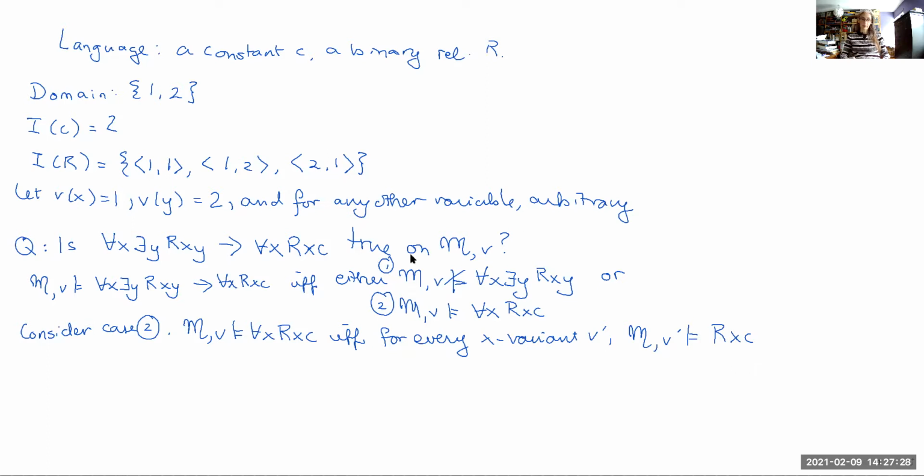Now this is going to be the case if and only if we have, so all of the possible things that could be assigned to x, well, we've got two things in our domain, so we know that both ⟨1, I(c)⟩ needs to be in the interpretation of R, and, because we need this to be the case for every possible value that x could have, we need it to be the case for 1, and we need it to be the case for 2, so that the pair consisting of 2 and whatever c gets interpreted as has to be in the interpretation of R.